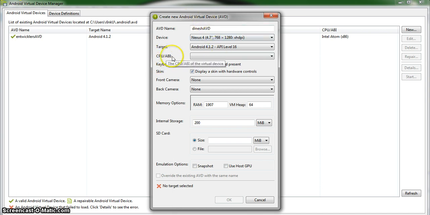Here you can see the CPU/ABI. You have to click on this and select Intel Atom x86. This is high power, and you can see it runs your app fast. Then you have to check the checkboxes for keyboard and skin. And here you can see front camera none, back camera none. Please pay attention to this memory option, RAM.